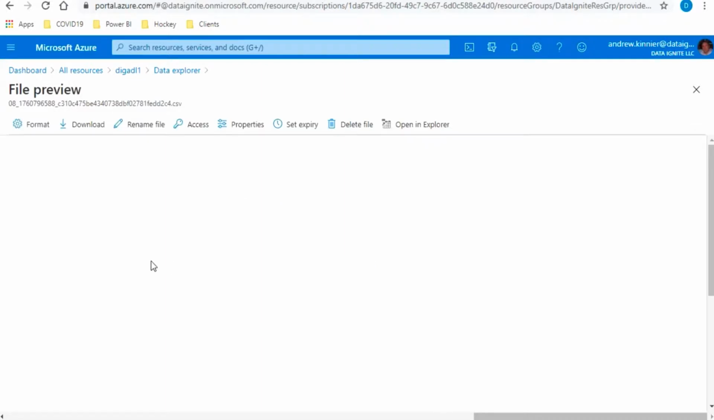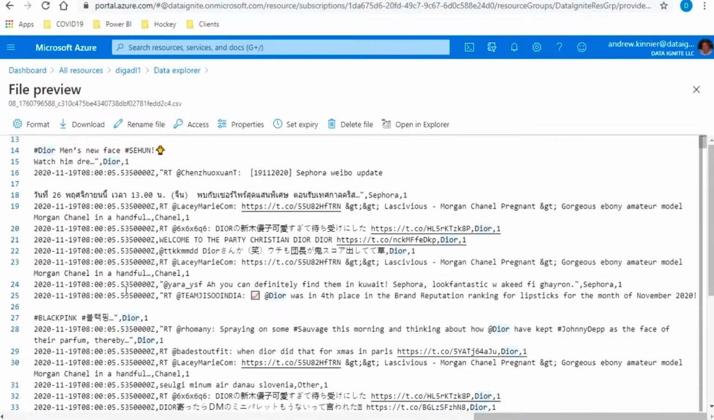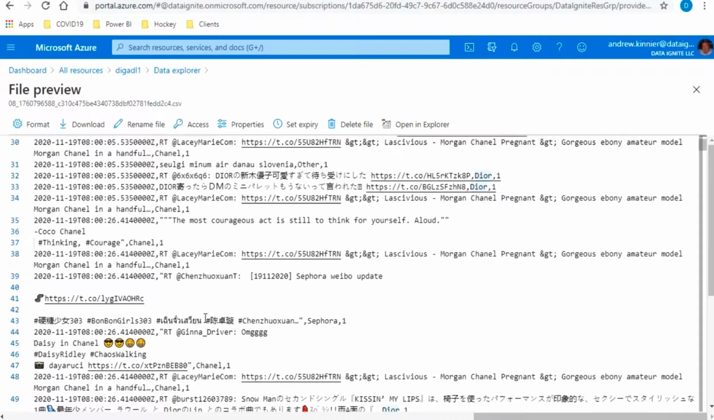These are the tweets. You can see they're going to have Dior or something involved with Chanel that's involved with the keywords that were grabbed out of that program. And it gets stored in your data lake in this format.